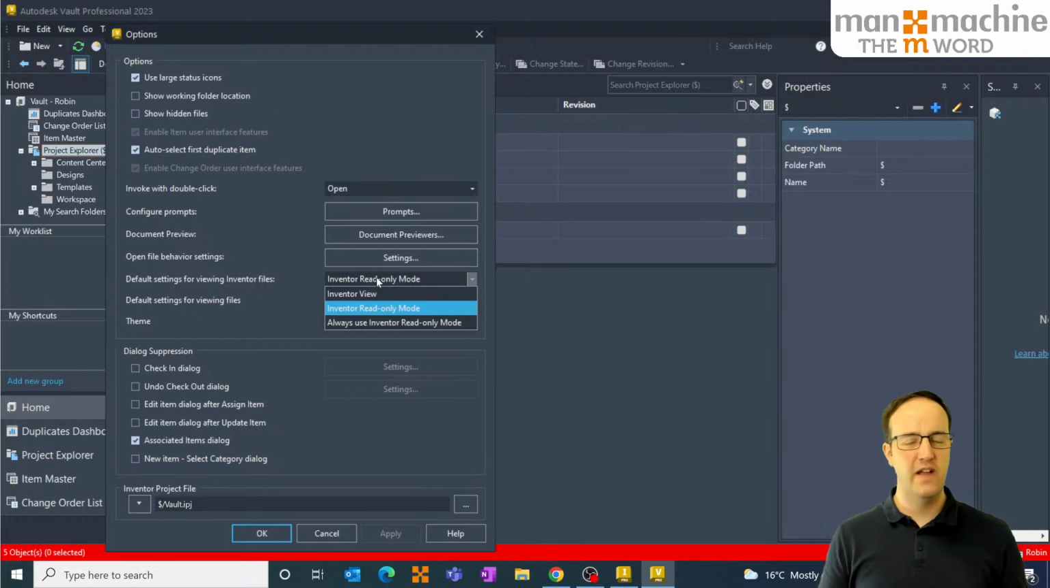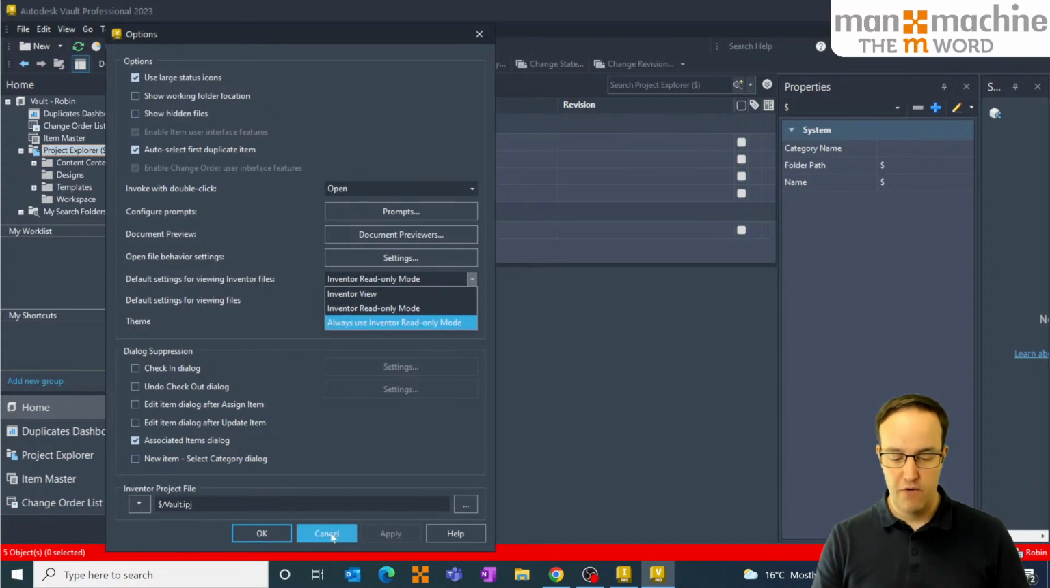I prefer it to Inventor View. Inventor View's maybe a bit dated now. I always like to be in Inventor, so the fact that we can use that read-only mode for me is really, really nice.